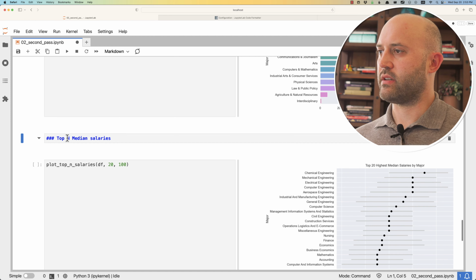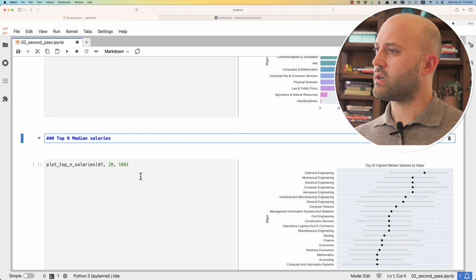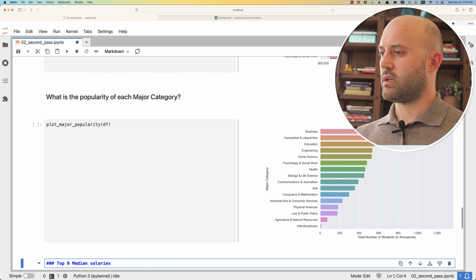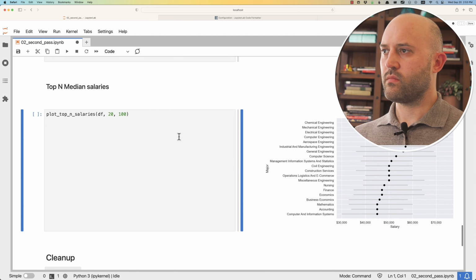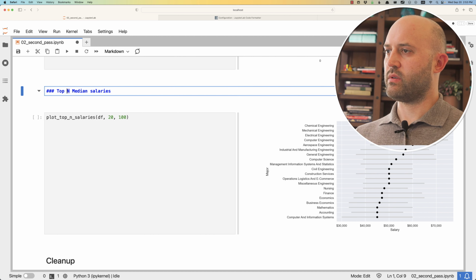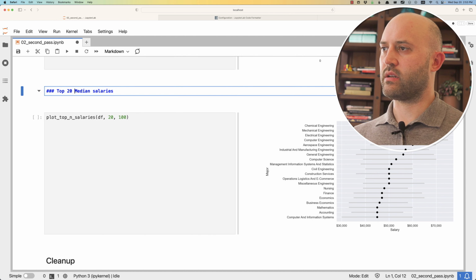Top and median salary. So here's one where, okay, it's again 3. Is this one also 3? 3. So we don't actually care about top 10. We want to say top, in this case, 20, median.